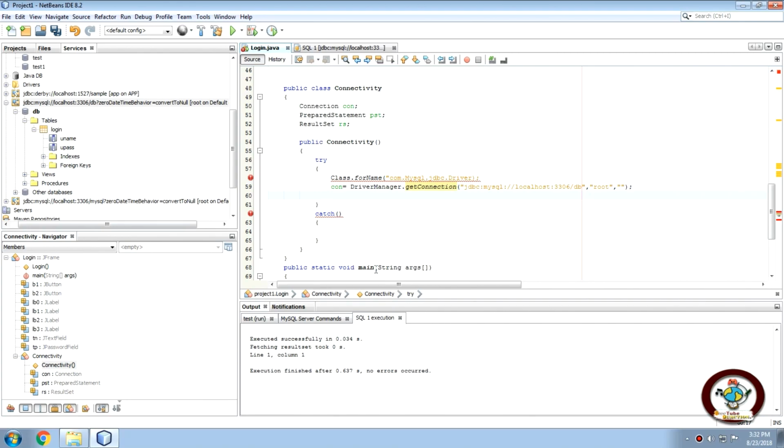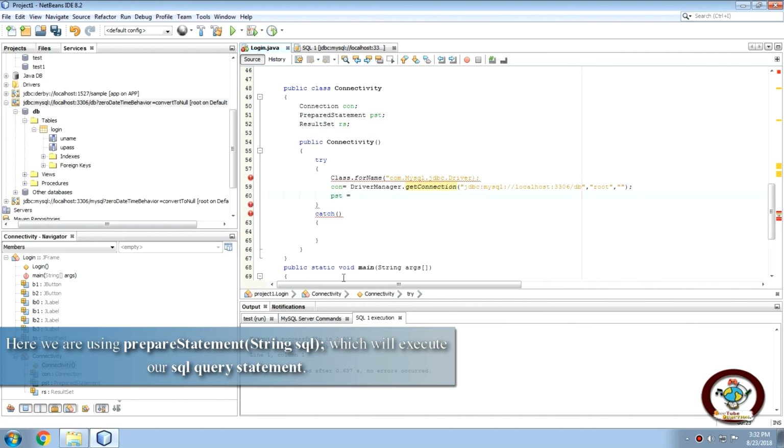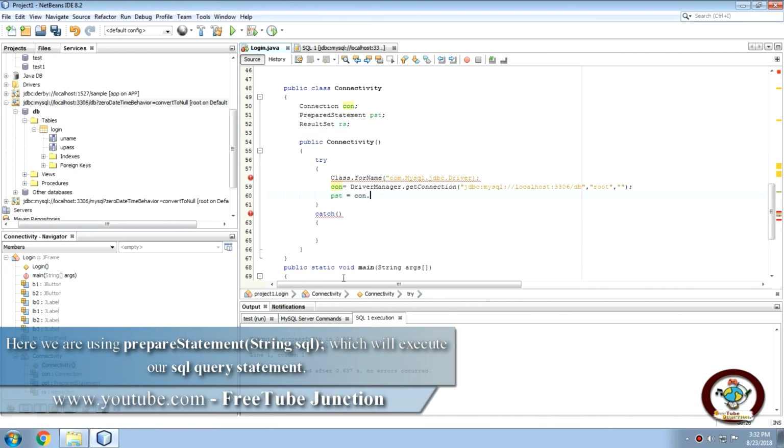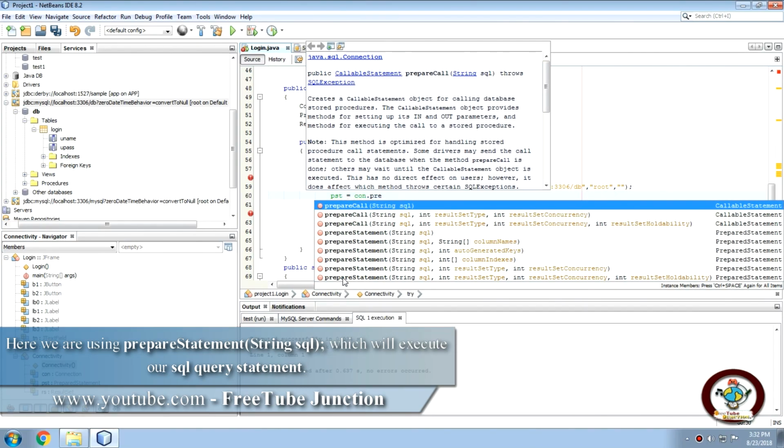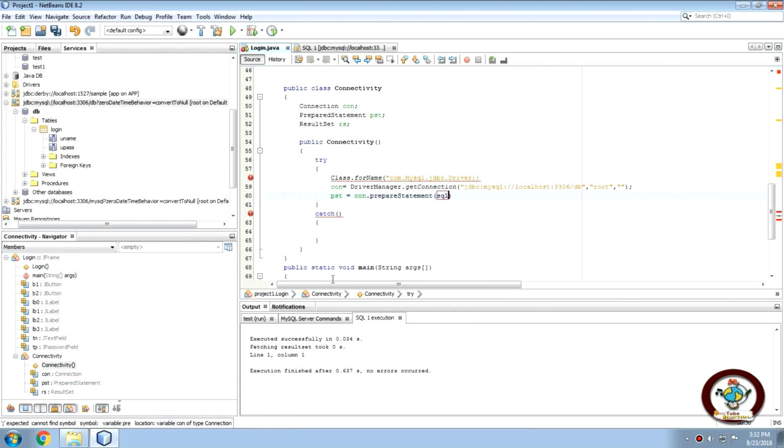After that, we will create a statement that would be a prepared statement, whose object is pst, assigned to our object con dot prepareStatement, and here we would type our SQL statement that would be select star from login. The table name is login, where uname equals to question mark and upass equals to question mark.